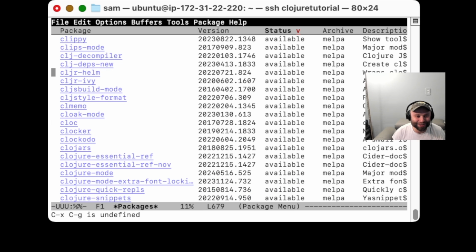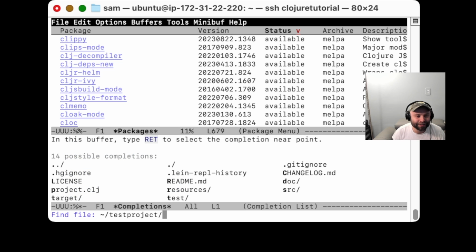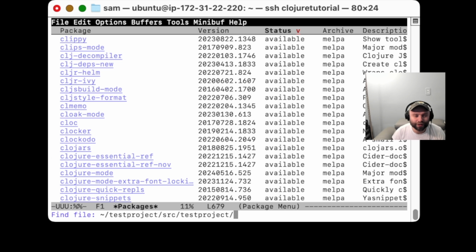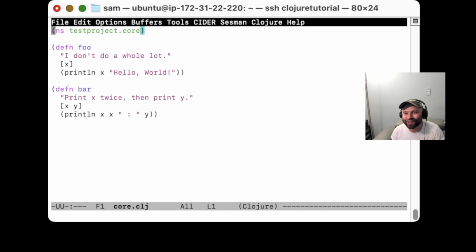Okay, so now I'm just going to go back and open up the little Clojure project that we created earlier. So I'm going to go to test project /src/test project and then core.clj. All right, so I'm just going to open this up.